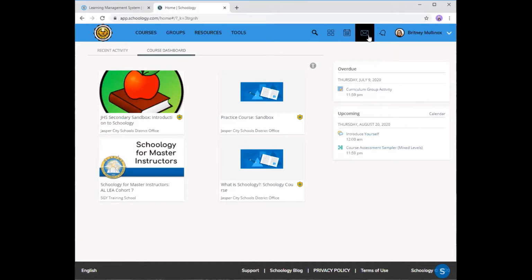And then here is a great tool. This is your private message tool. It's a communication tool. We'll go over that as well. And your notifications, and like I said, your profile information.